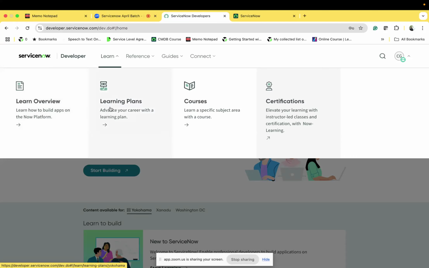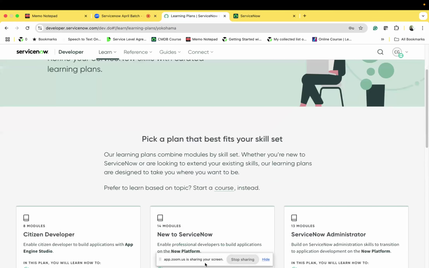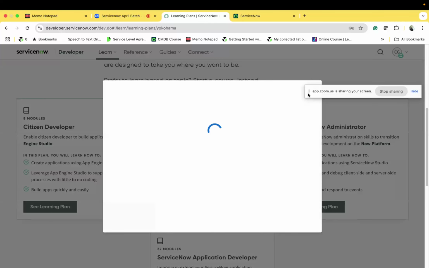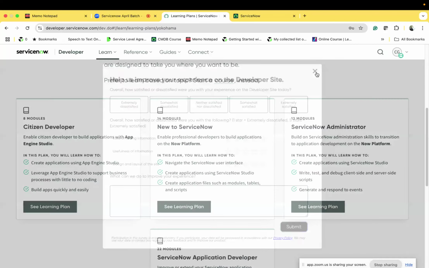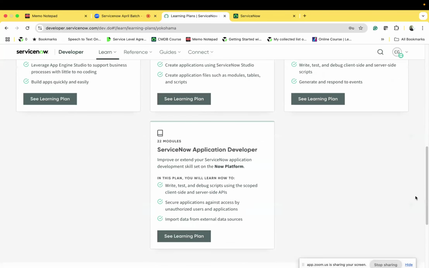So now first you can go to the learning plans. You can click on the learning plans. Here it is asking for feedback. Now you can close this window, not required. People who are new to the service can go through this learning plan, and people who are familiar with ServiceNow and want to learn about the administrative part can see this learning plan. And for application developers, you can see this learning plan. Those who want to develop and debug scripts, everything, can go through this learning plan.